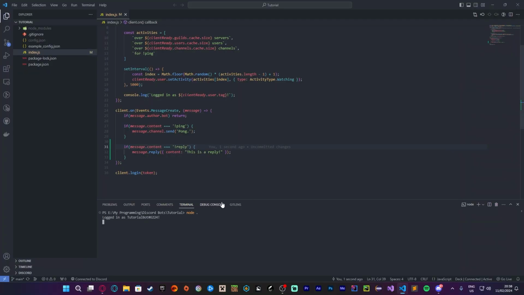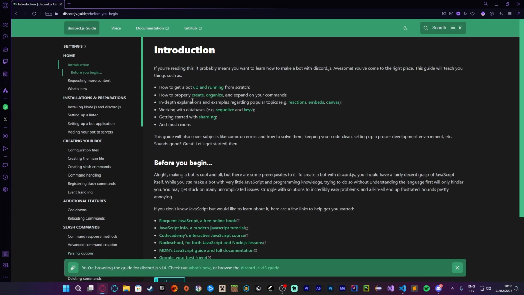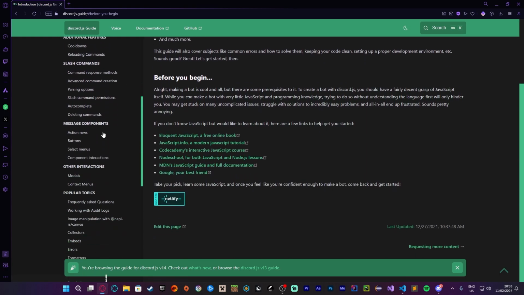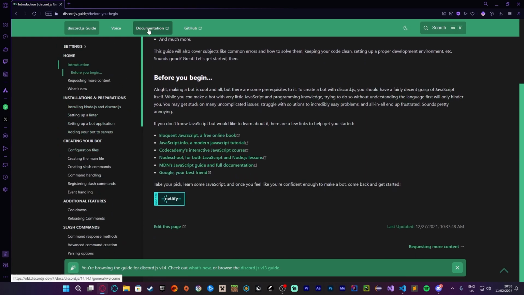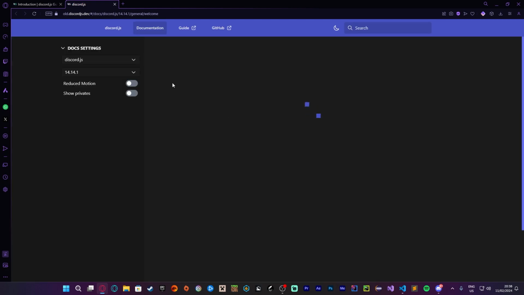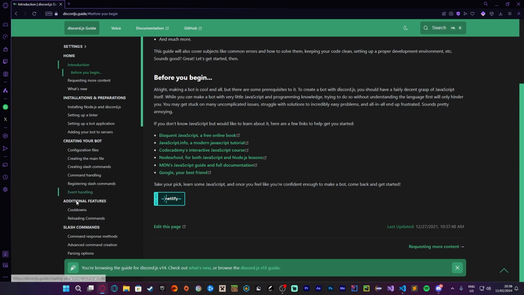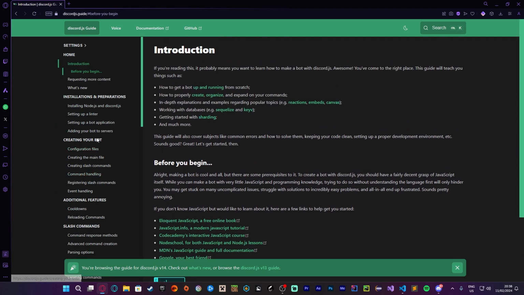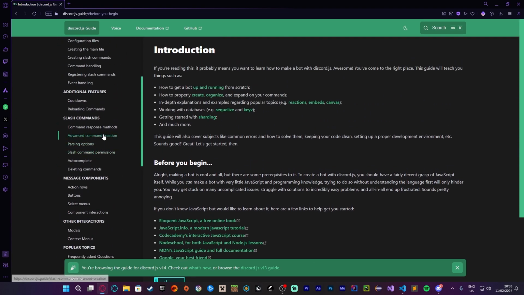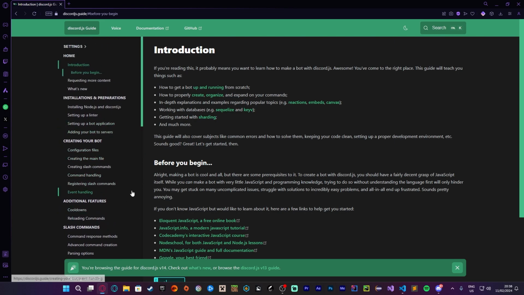Now if that hasn't worked for you, I'm going to point you towards the Discord.js guide. This has everything you'll need to start a bot, and it also has all the documentation up here for Discord.js itself on their official website. Yeah, the Discord.js guide is a great tool to have, especially when you're learning. I still use it sometimes, but I know a lot of the stuff that I'm doing is different to what this guide will show me.